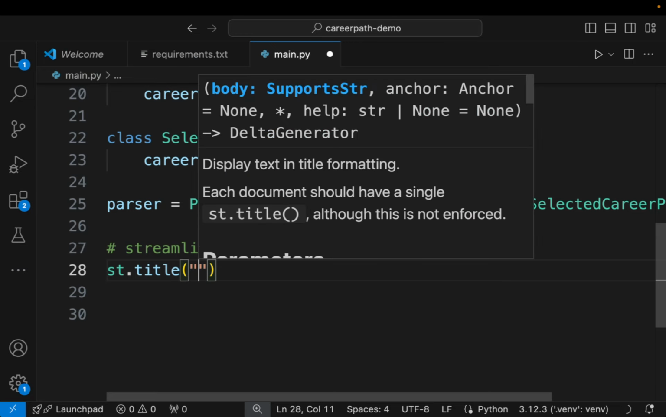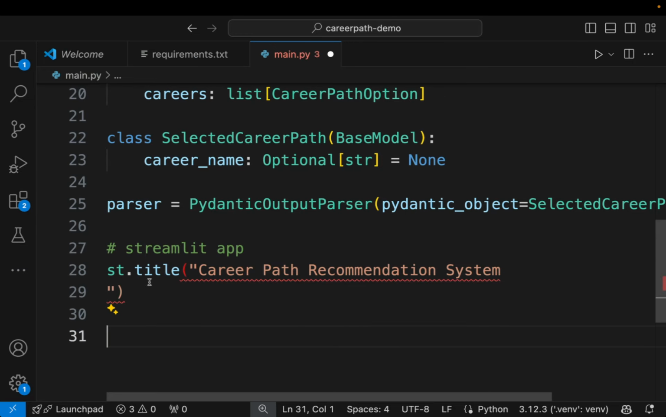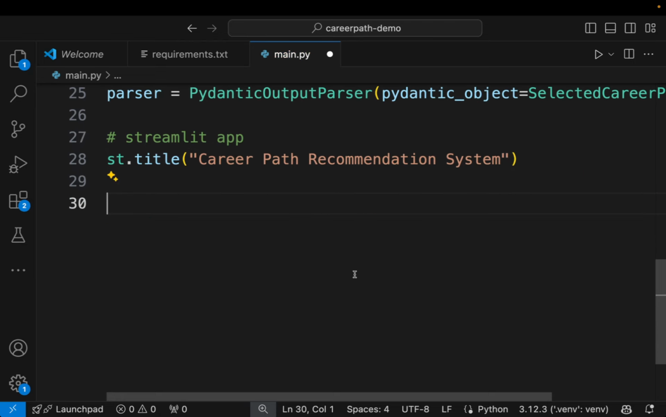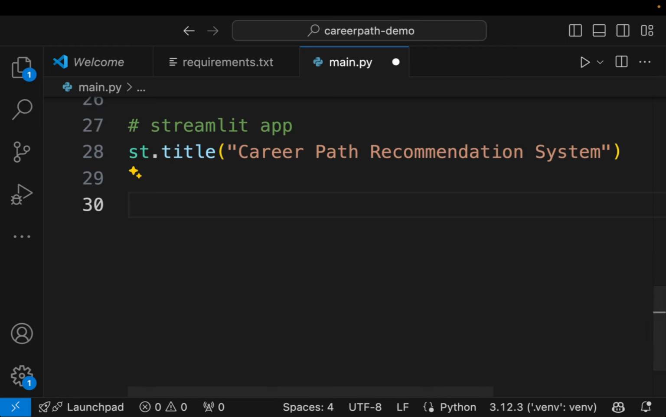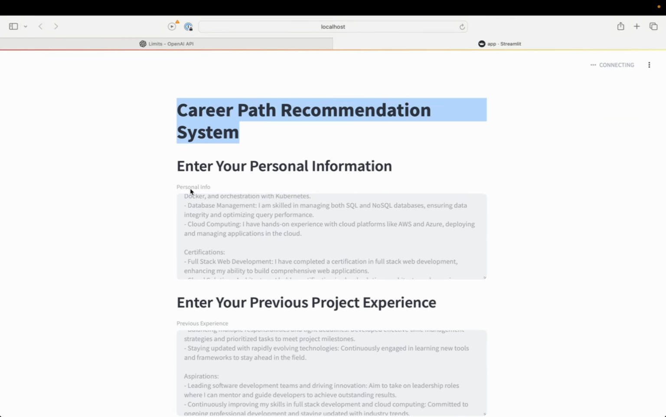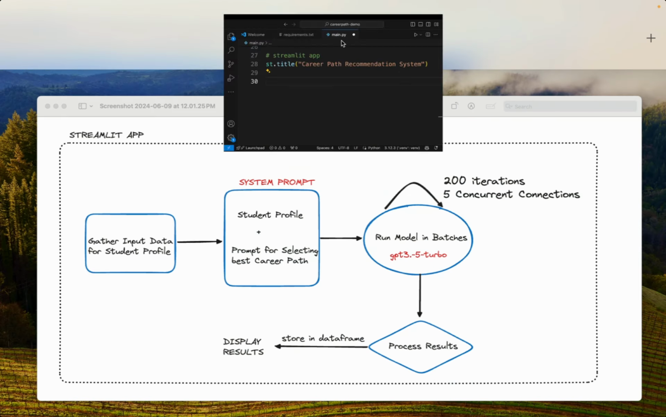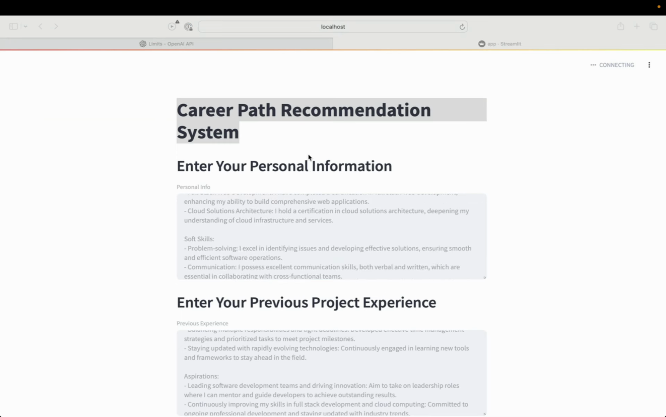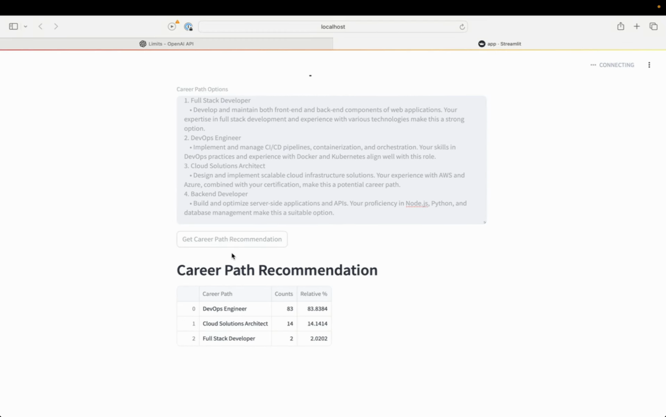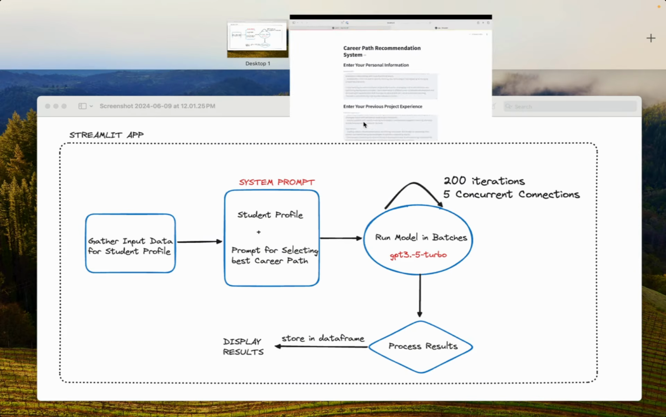So I'm going to go with the same one. You can pick whatever you want. So my title is career path recommendation system, and then next what I'm doing is I'll now have these input fields, right? So these input fields that you see, these are the ones that I want to now make, right? So we have one text area, second text area, third text area, right? And then one button. So this is what we want to build.